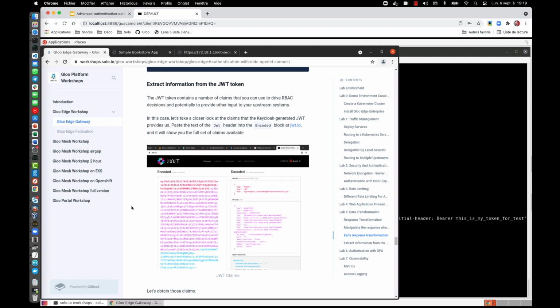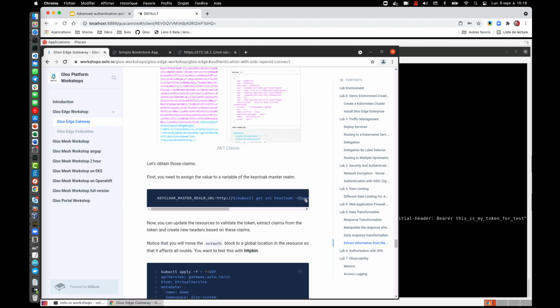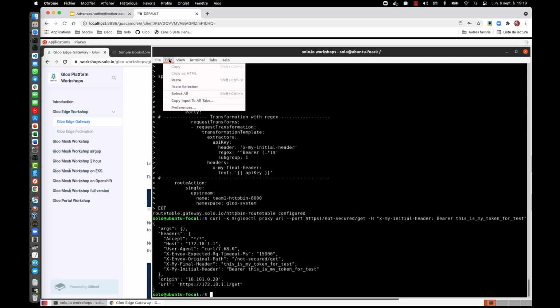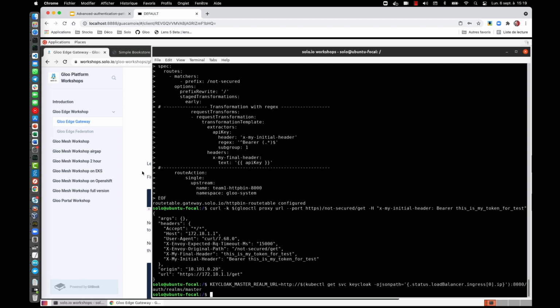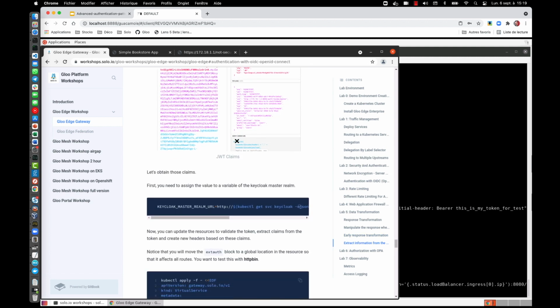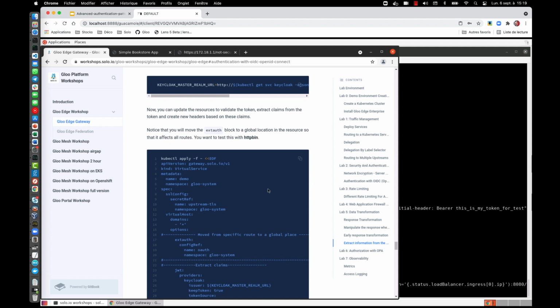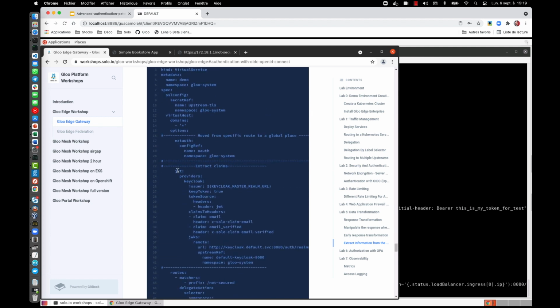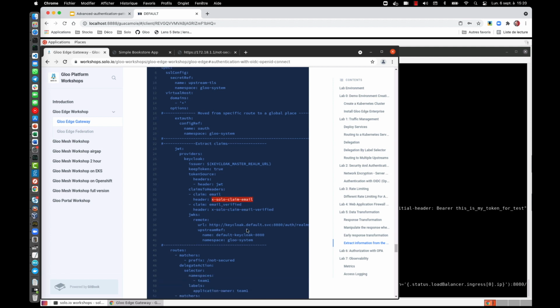Again, it's quite useful. We can also use some transformation to extract some information from the JWT token that we get after the authentication. So you see here we say we want to use the JWT filter so that we take the email claim that is returned in the JWT token after we authenticate with Keycloak, and I want to create a new header called x-solo-claim-email for that.